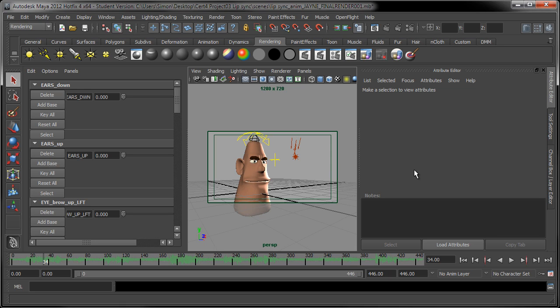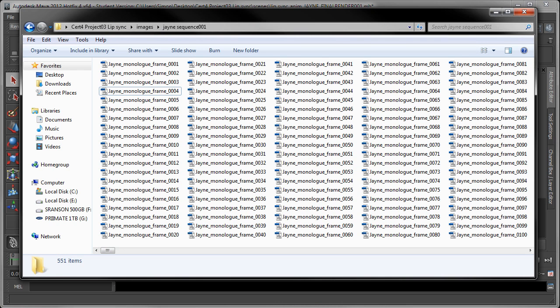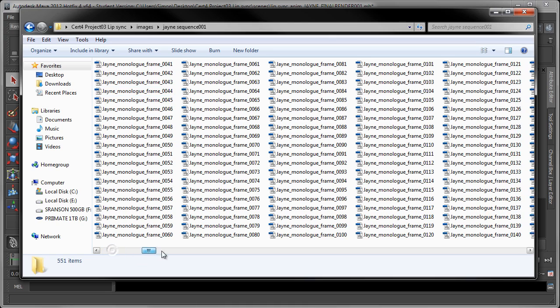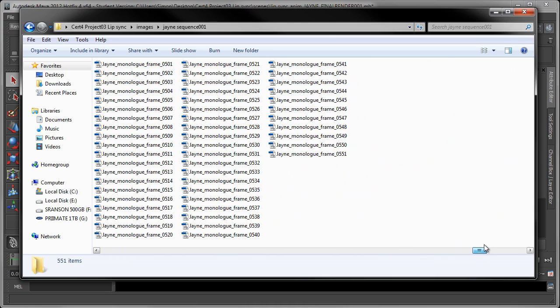So basically once your sequence is finished rendering, once that batch render process is finished, and down here you'll see a message that says rendering complete. If you take a look in your images folder in your project folder, you should end up with a file for each frame in your animation, like this.